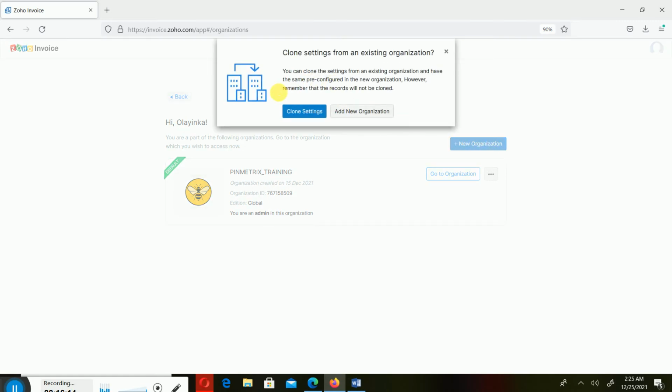Now what the system says is you can clone the settings from an existing organization and have the same pre-configured in the new organization. Whatever settings are here will be created in the new organization, but it's not going to take your data or your transactions. Please take note of that. If I say clone settings, it's going to clone it. But if I say add new organization, it creates a new one entirely.